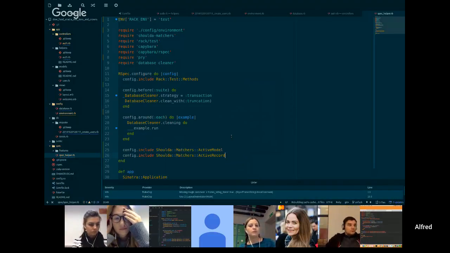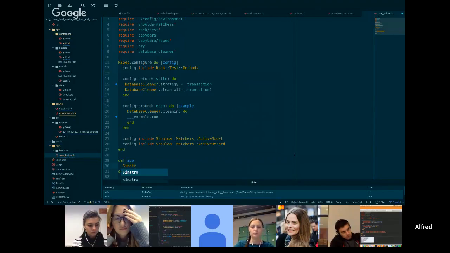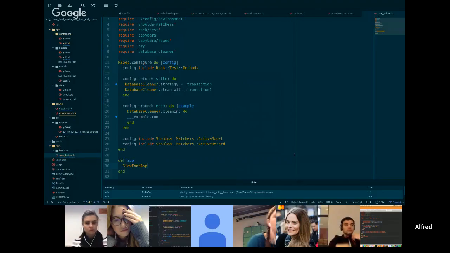Now outside of that block, we have a method called app, and in there we're pointing to Sinatra application. Now we can just change that from Sinatra application to SlowFoodApp, which is the class that we want to run. So we are lowering the level of abstraction here, but we just want to point to that class that we created in our environment.rb to be the one that is going to be run when we run this application, basically. All right, so that's it.